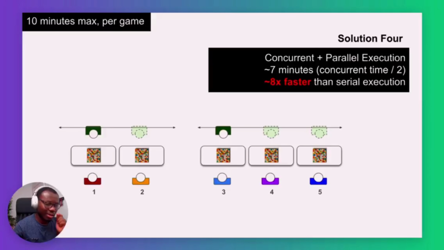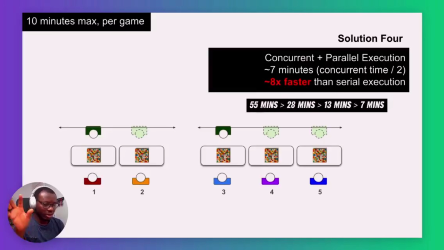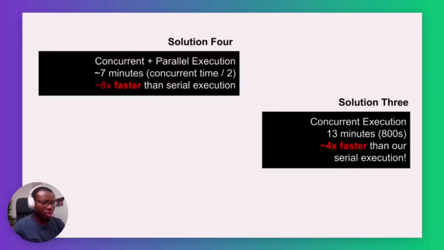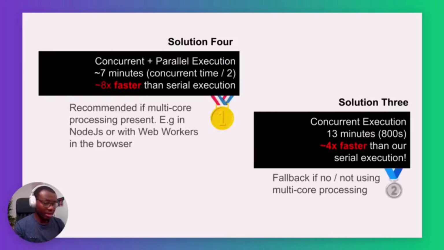So you can see how significantly lesser the time is for completing the entire game of playing Scrabble with 5 players as we go from serial to parallel to concurrent and to concurrent parallel. So the top 2 recommendations for this kind of work will be to do concurrent parallel or concurrent. Concurrent parallel is what you would choose if you are running the tasks in a system that has multi-core processing and you have access to that multi-core processing.